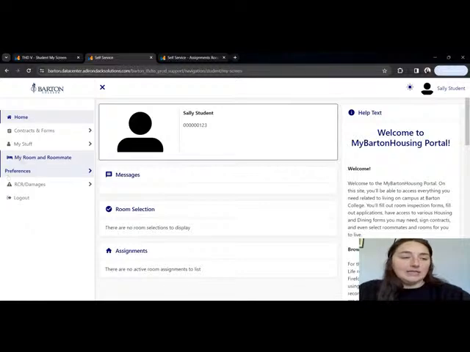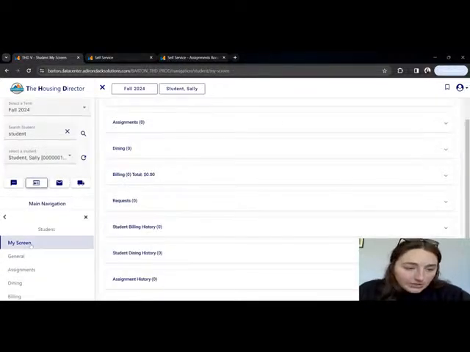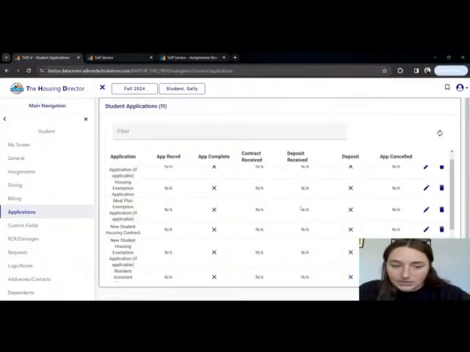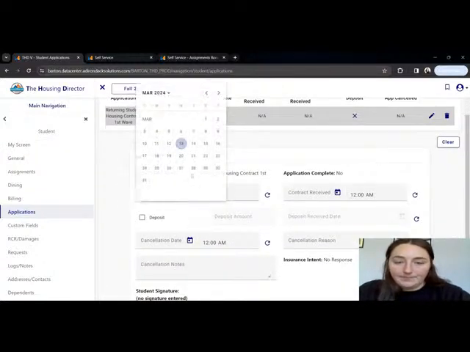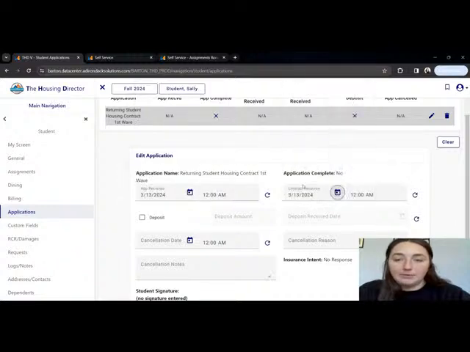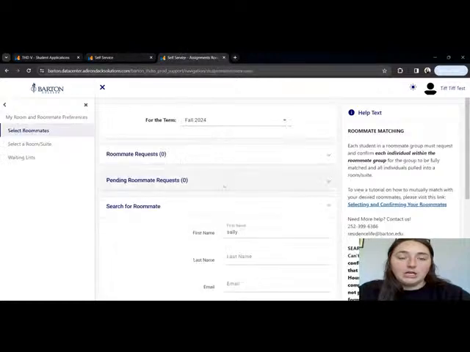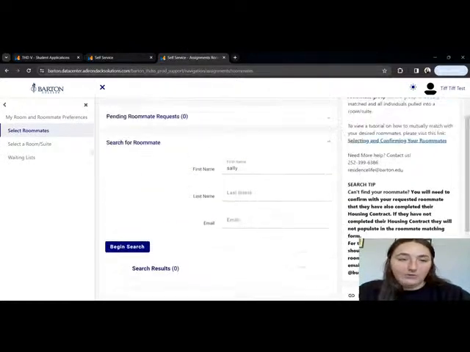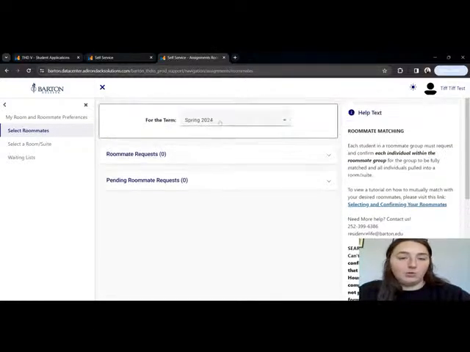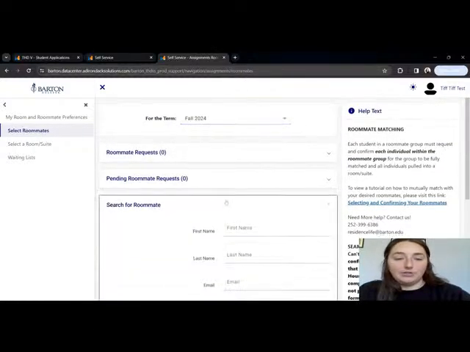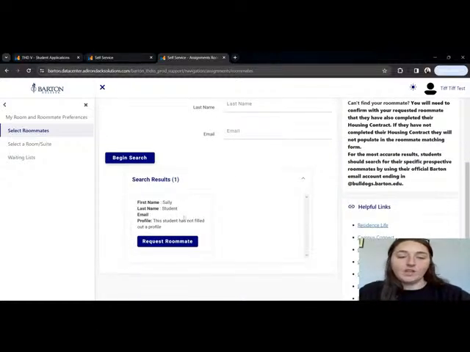So now we're Sally, and we can go to her contracts and forms. What I'm actually going to do is go in the back end of our stuff and just mark her contract as complete. So we'll have that marked as today complete, and we'll just save that application. So now she's marked as complete. Then in Tiffany's, if we go home, back to roommates, which is a quick way to refresh, and we go to search, now that we type Sally, we'll be able to find Sally.